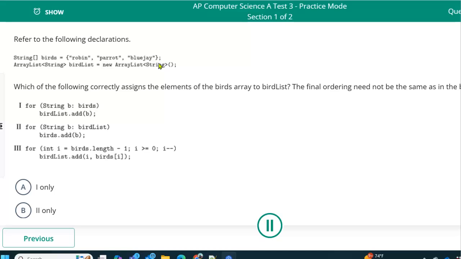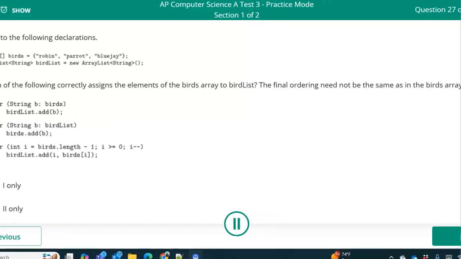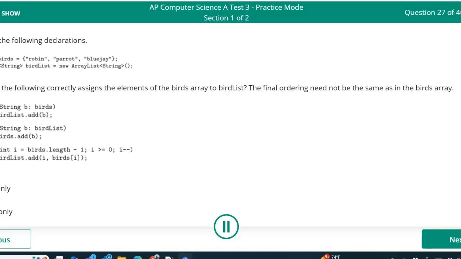Refer to the following declarations. Okay, we've got an array of birds, strings. We've got an array list of strings called bird list, but currently empty. Which of the following assigns the elements of the birds array to bird list? The final ordering need not be the same as in the birds array.